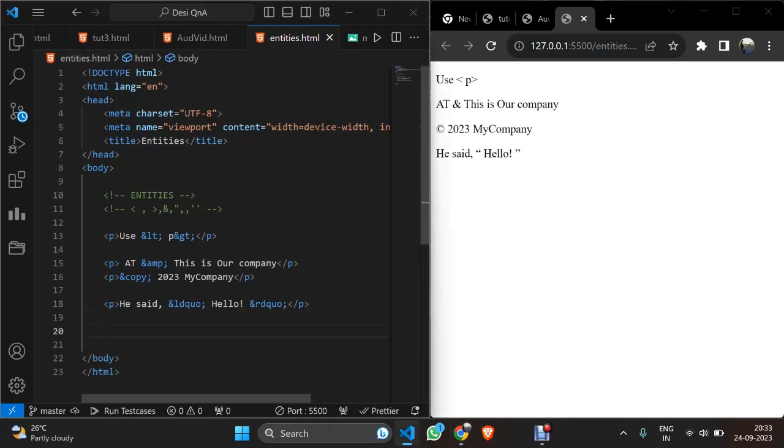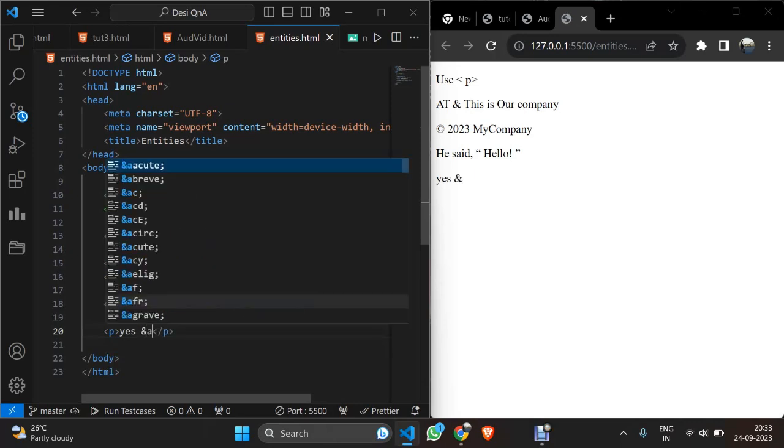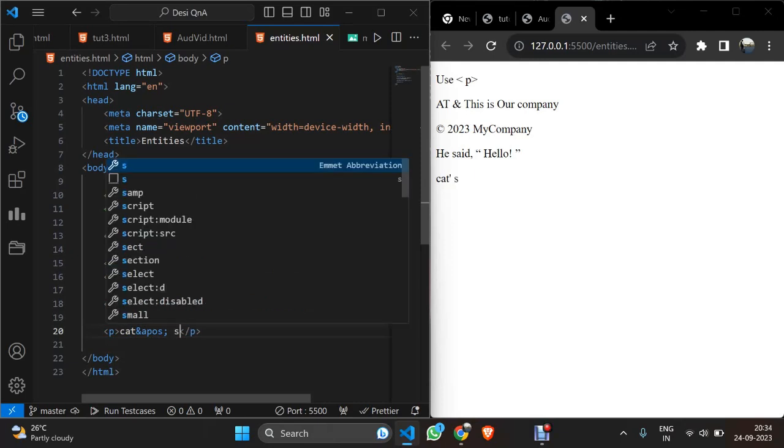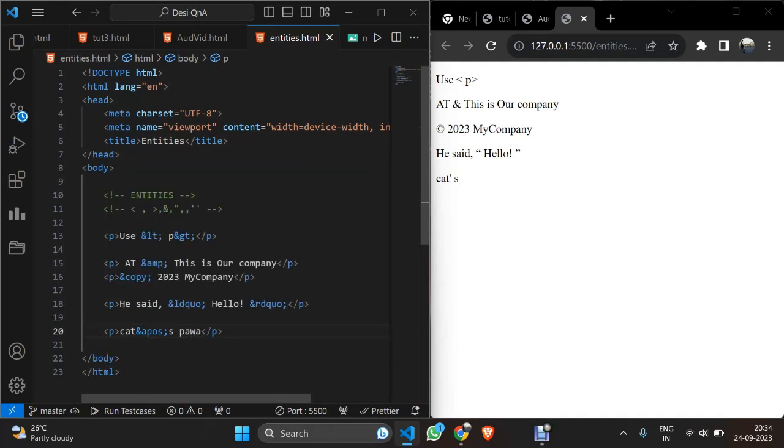We will add one more p tag to learn that. So yes, this is named ampersand APOS, apostrophe, and you can see an apostrophe here. Let's move this. Let's add cats. Don't need extra spacing. Cats' pause. So you can see this is how the apostrophe has been added here.